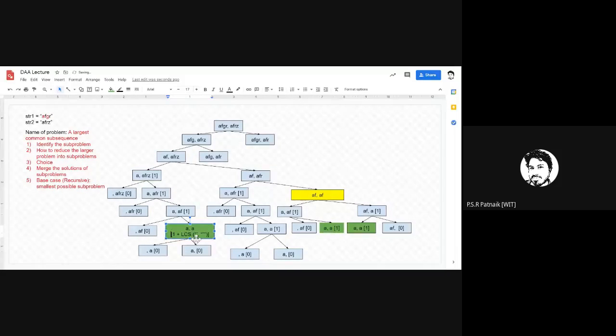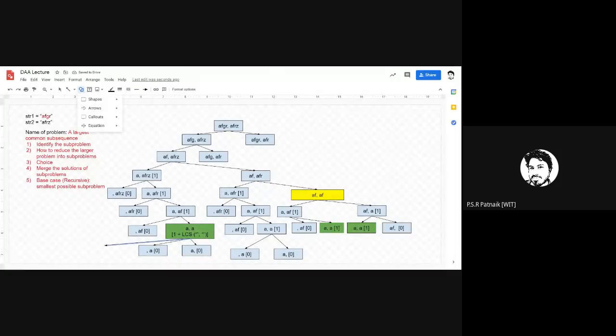When the last characters match, right? Plus LCS of null and null. So when you say null and null, what will be the result when either of these is 0 and 0? When either of these is 0 and 0, what I get is, let me point out a call. What would be that node?